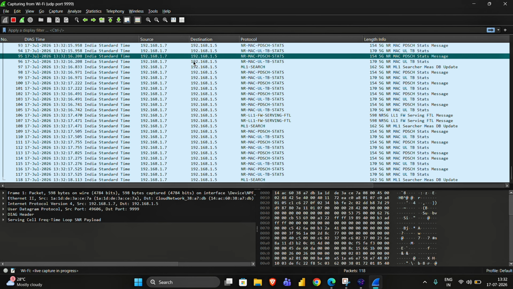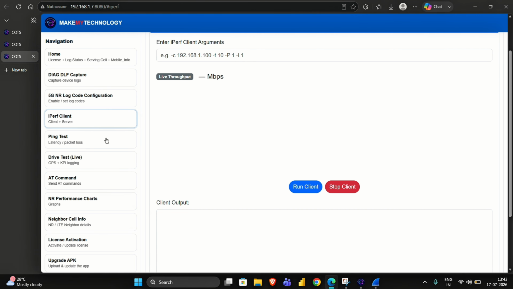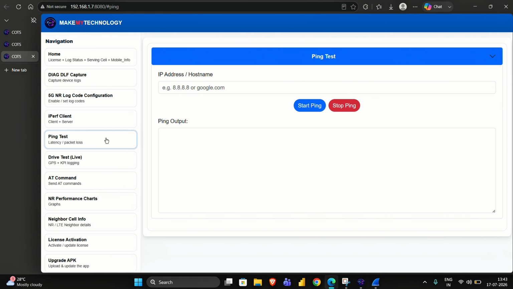iPerf client and server are just so that you can push the actual traffic. It is just one access client and another access server. Next, we have something called a ping test. That is just to see if the network is even alive or not.